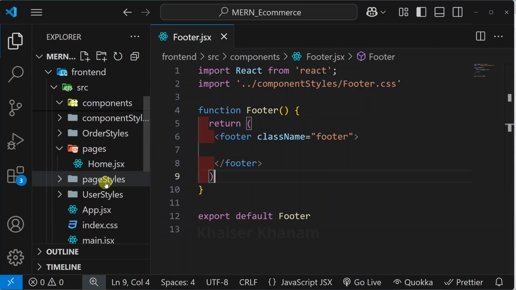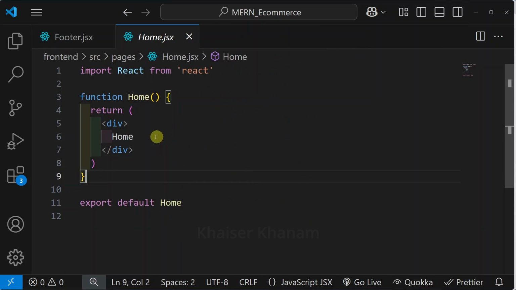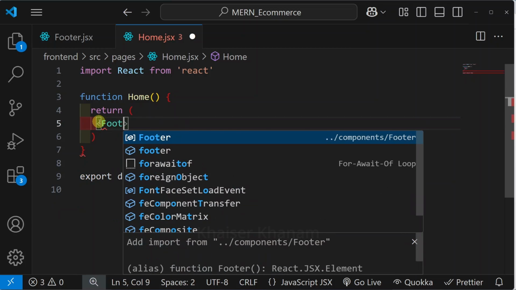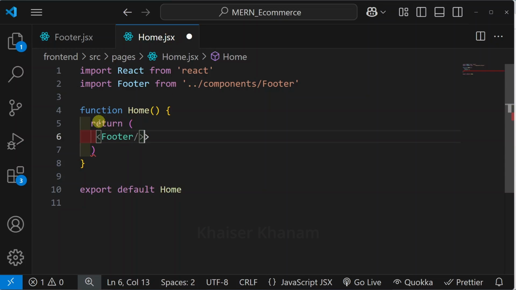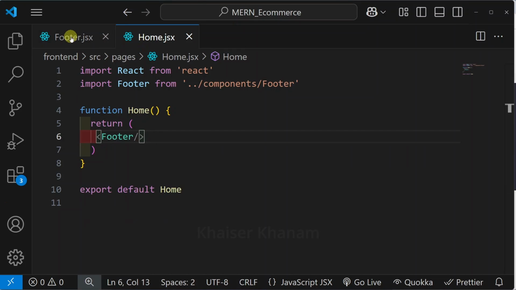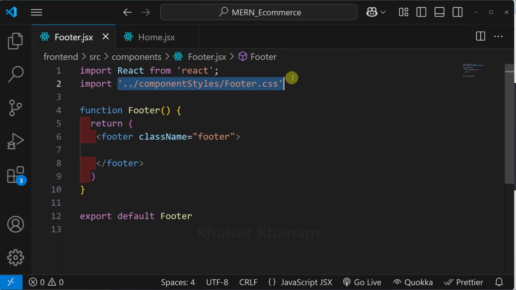And this footer, I'm just going to render inside home.jsx. Remove this entire thing. Here I will be passing footer. Hit enter. Footer component will be imported. Let me close. Come here. Now you can see whatever stylings I have given, successfully, I am able to apply that styling.